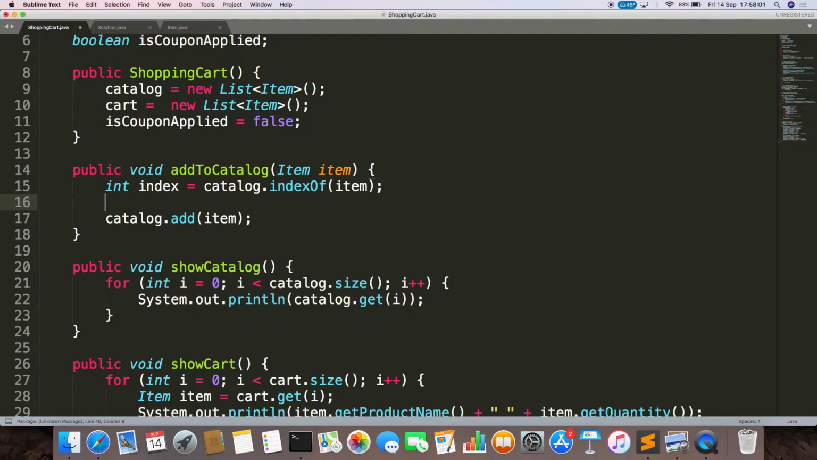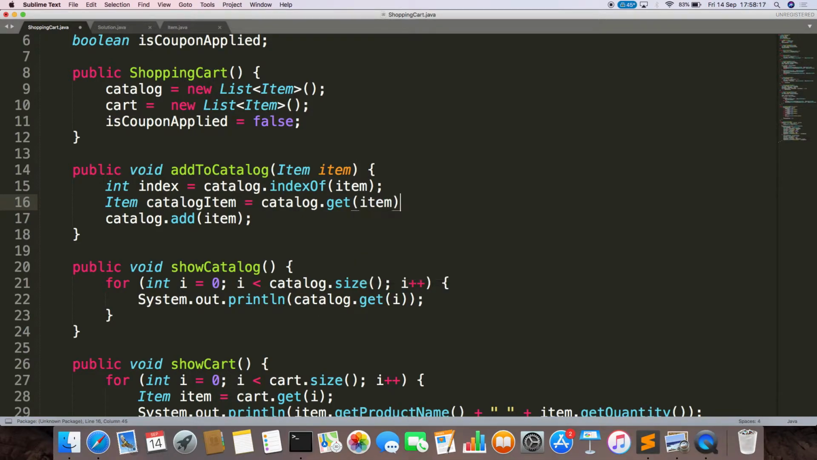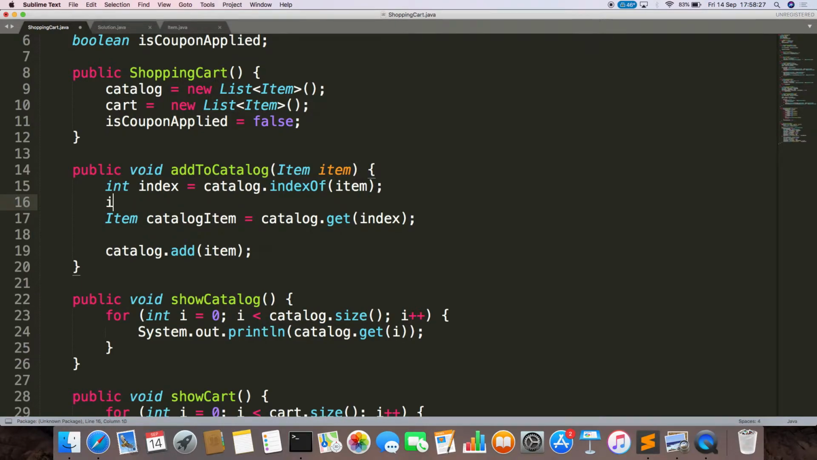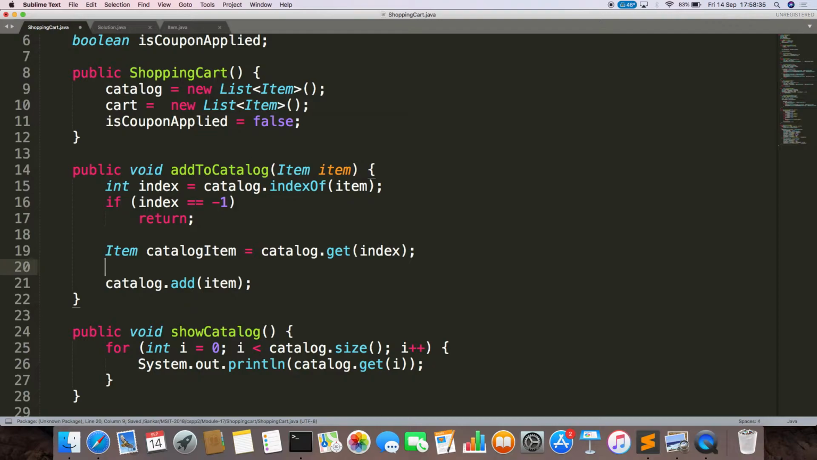Once you get the index, then what should you do? If index is not -1, then you can get the item. Otherwise, no, right? So what should we do here? Catalog item equals to catalog dot get of index. Yes or no? Then you'll get the catalog item. But here the index might be -1, right? If index equals -1, then return. Otherwise, do this part. Yes or no? Do this part.